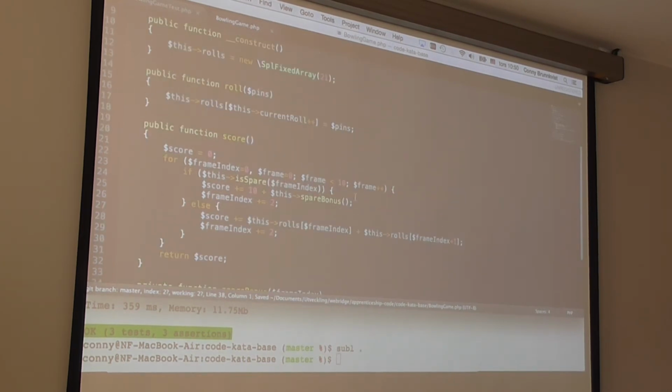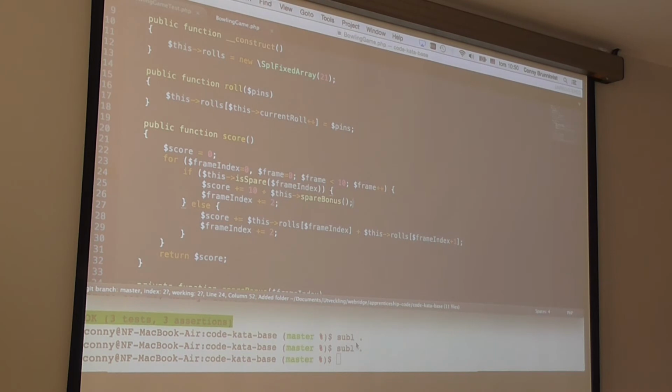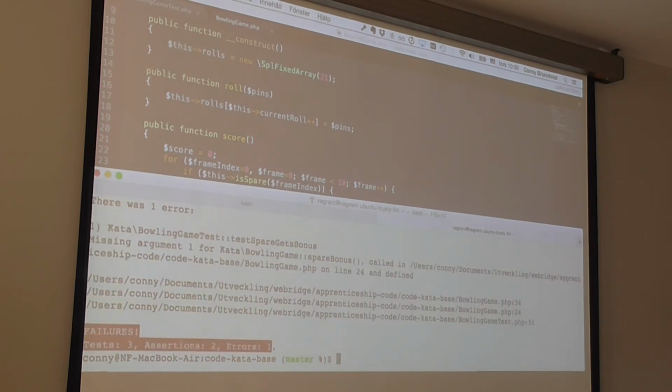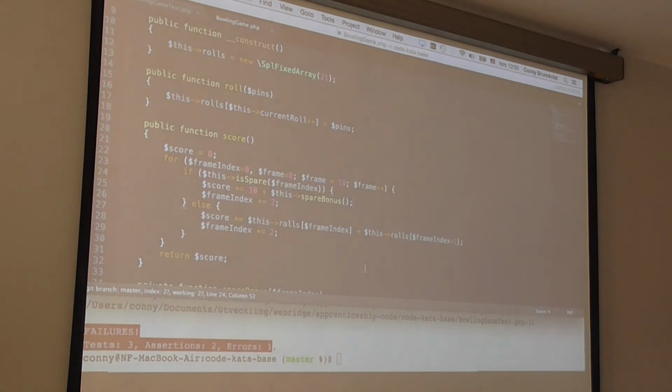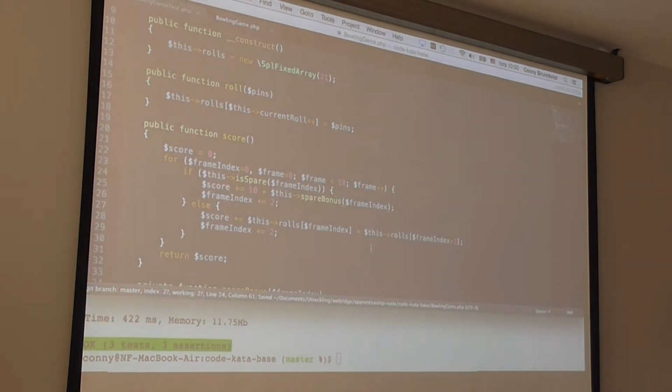Okay. Now we broke it. Spare bonus: missing argument 1. Well, I can tell you what's wrong. This argument 1 is missing, the frame index. Okay, so we're reading again.